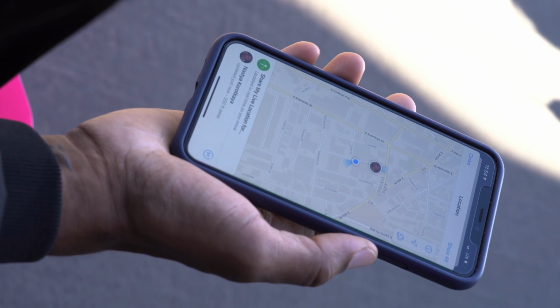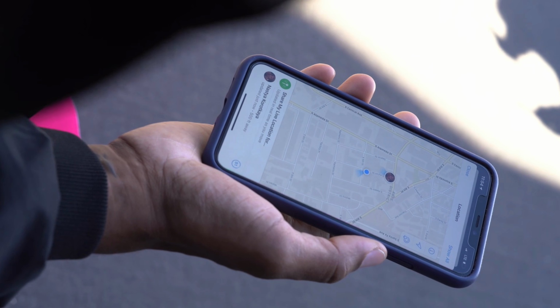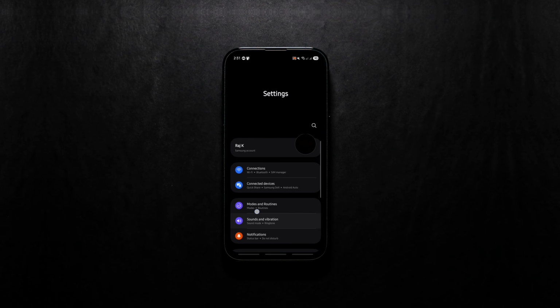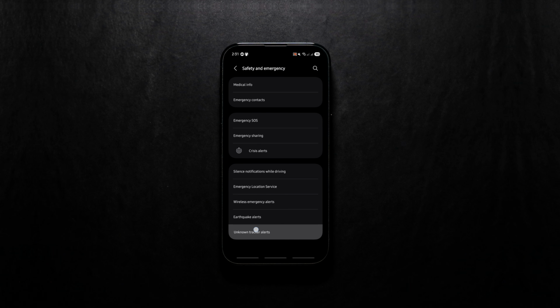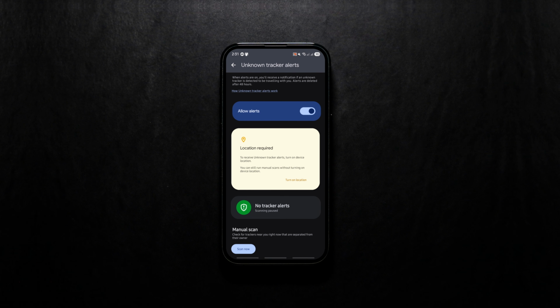This Android hidden feature prevents people from secretly tracking your location using small Bluetooth tracking devices. To enable this, go to your device settings, safety and emergency, then enable unknown tracker alerts. It constantly listens for nearby Bluetooth tracking tags and notifies you if it finds any.